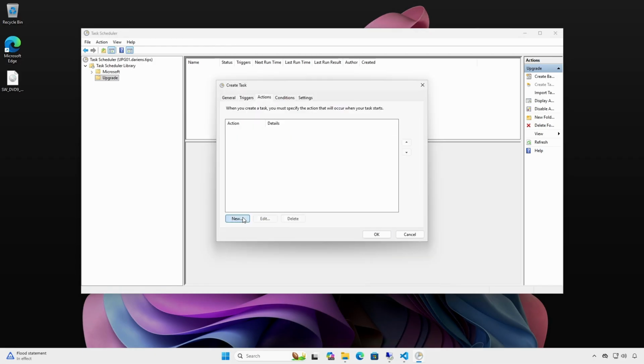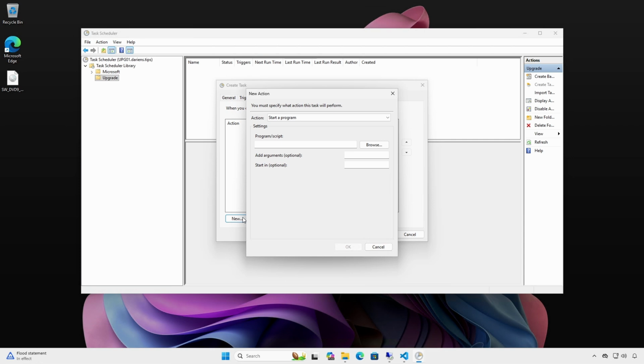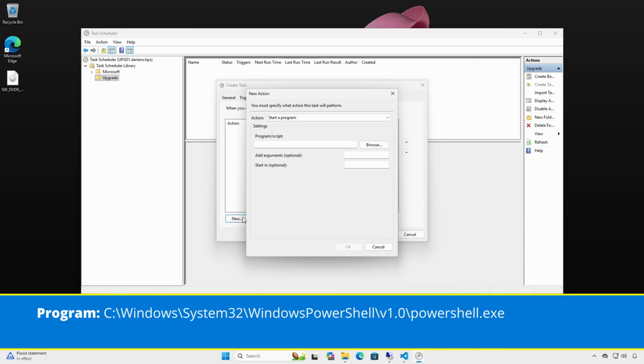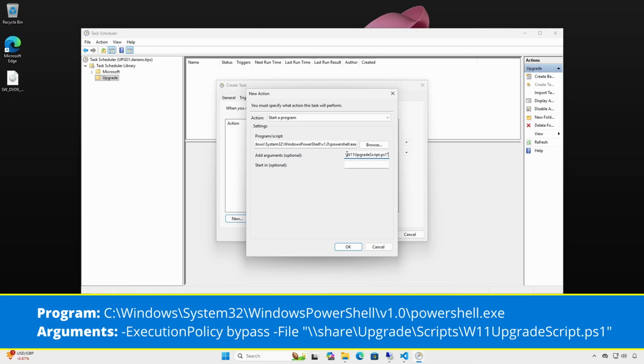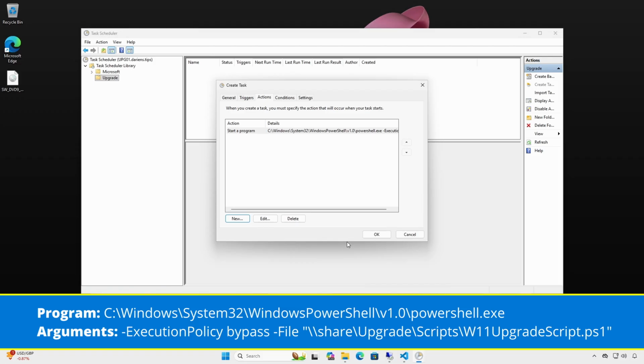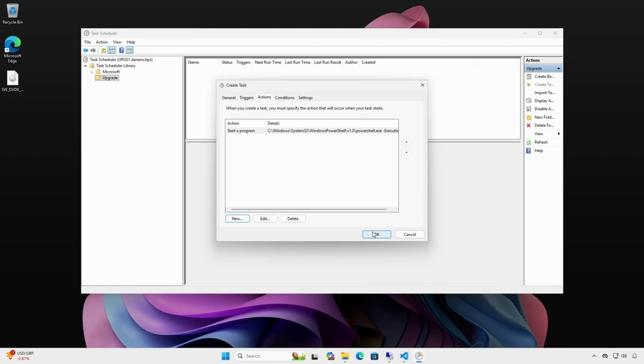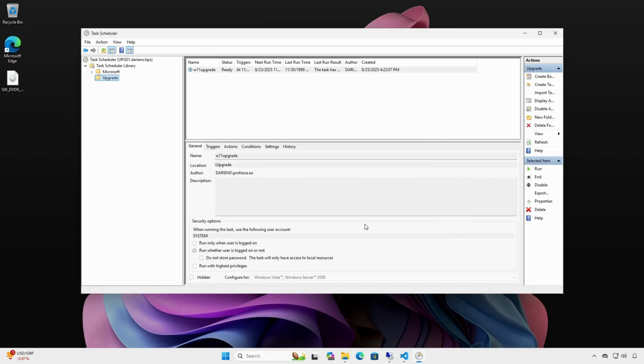Actions tab. Start a program. For the program script, navigate to the PowerShell executable. For the arguments, place the UNC path to the script. If you did not sign your PowerShell script, use the -ExecutionPolicy Bypass parameter. Click OK and close Task Scheduler.